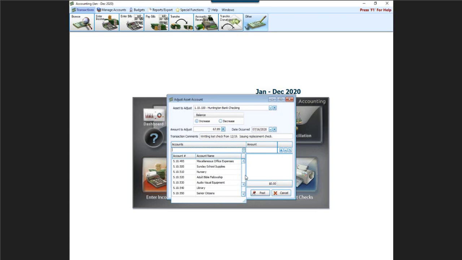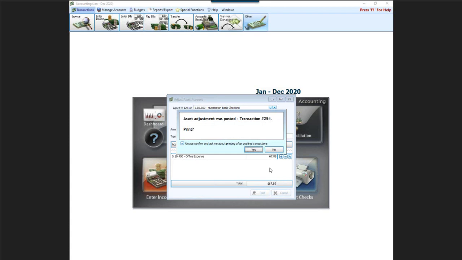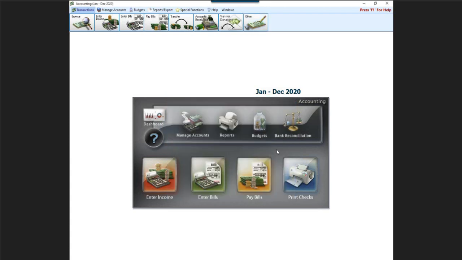So let me find the expense that I'm working with here. I think it was my, give me a second here, folks. I believe it was my office expense here, and I'm going to put in my $67.89 again, okay? So the account number on that is my 510450 office expense, and then I go ahead and post that, okay? Again, I'm not going to print that.